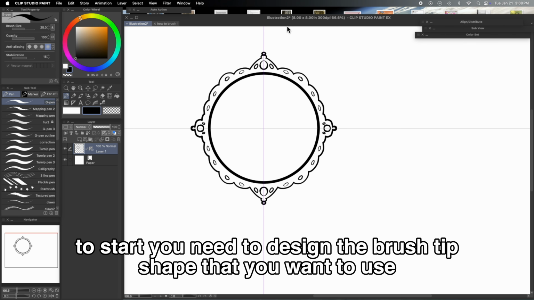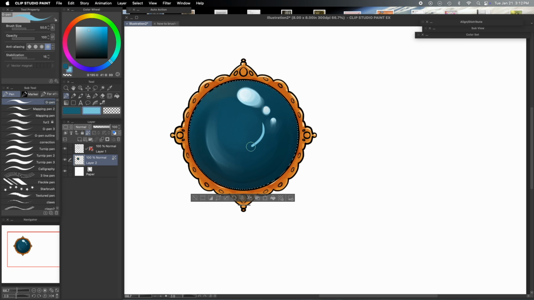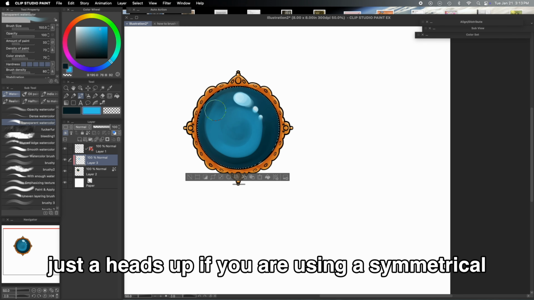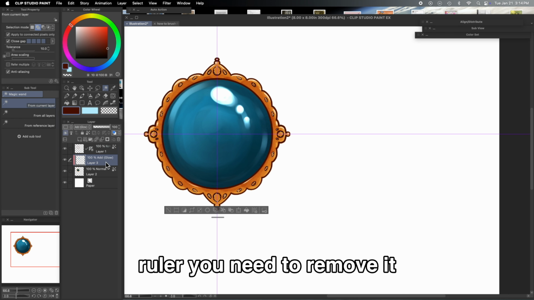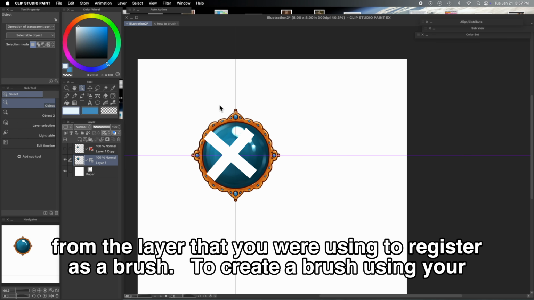To start, you need to design the brush tip shape that you want to use. Just a heads up, if you are using a symmetrical ruler, you need to remove it from the layer that you are using to register as a brush.